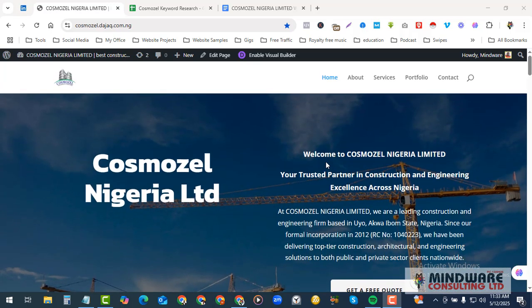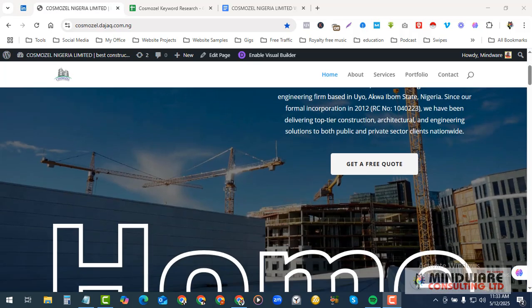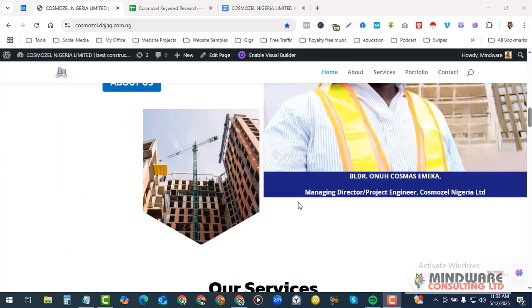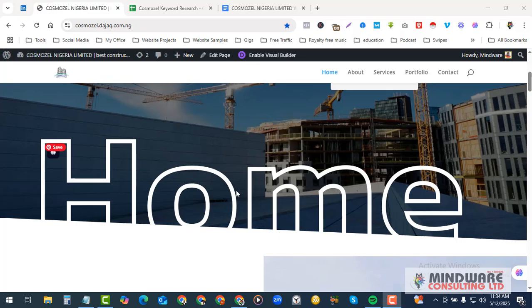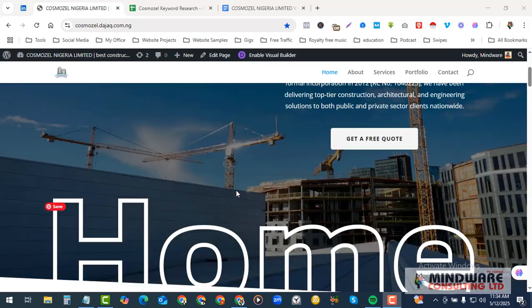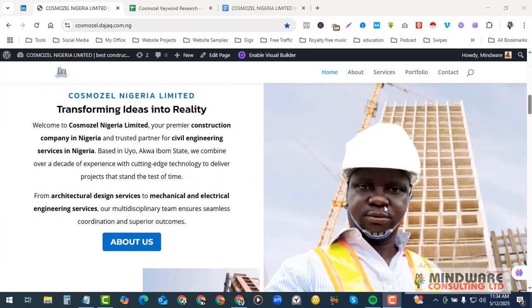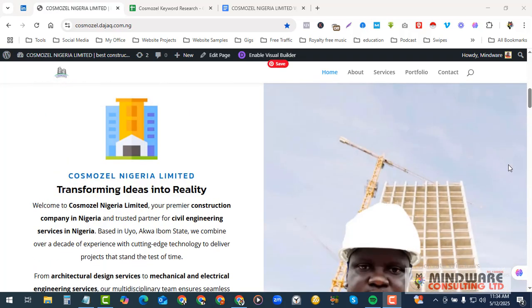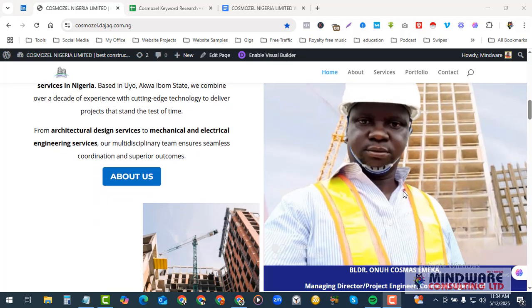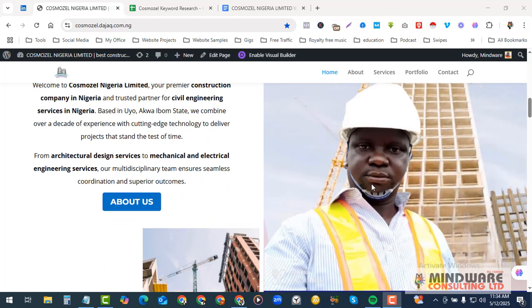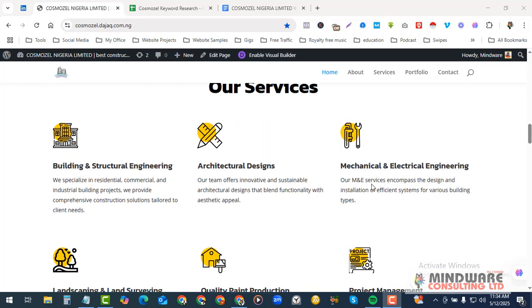So starting up, you have this front page, which we call the home page, as you can see here, Cosmozel Nigeria Limited. You can see this big sign here moving from side to side. You can see the nice animation you have here, and you can see your picture right here, giving it authority with this nice big background, showing it's a construction website and you're into construction, with your kits right here, looking very professional.